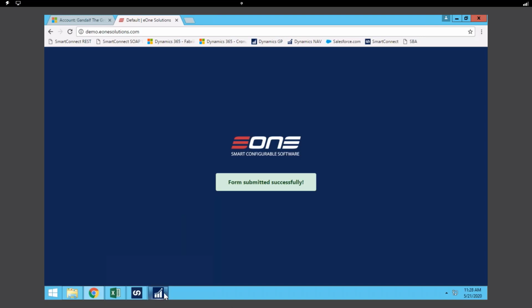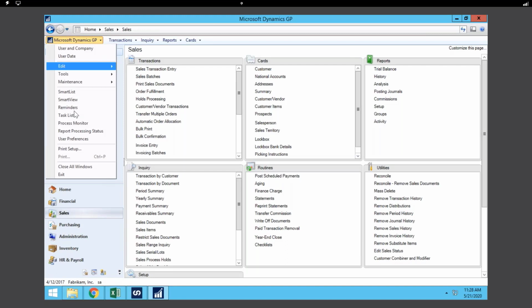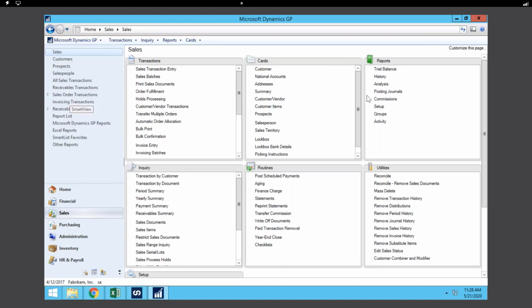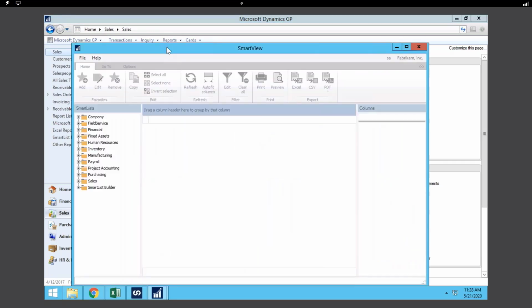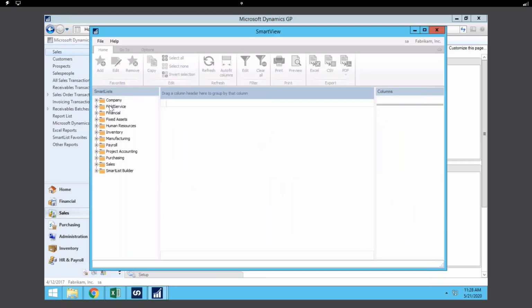So let's go take a look at GP. Now, Smart Connect should have created some data for us. It may still be running in the background, depending on how many of you actually interacted with that form at the same time. But to figure out what's all there, I'm going to go to Smart View. Smart View hangs off here from the menu. Within Smart View, the first thing you should notice is it looks kind of like Smart List in that I've got all the same categories down the side, and I've got all the same favorites.